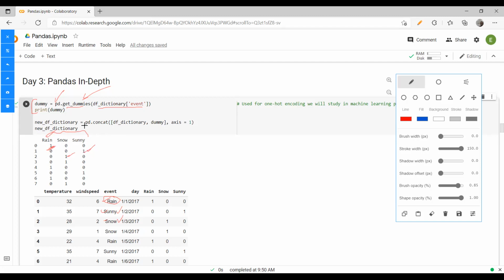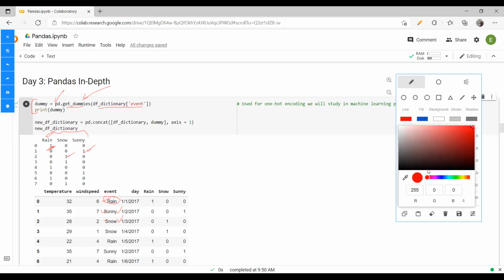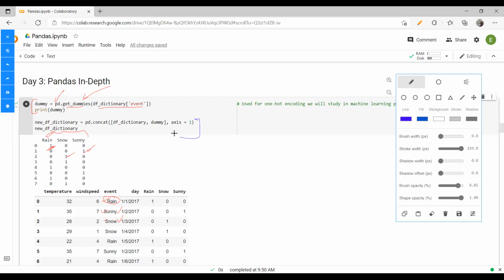In the next instruction, we are doing a concat. We are saying pd.concat. What two things are we concatenating? We are concatenating df_dictionary, the original data frame, with dummy. Dummy is the data frame that we just made using get_dummies, and we are concatenating these two things.